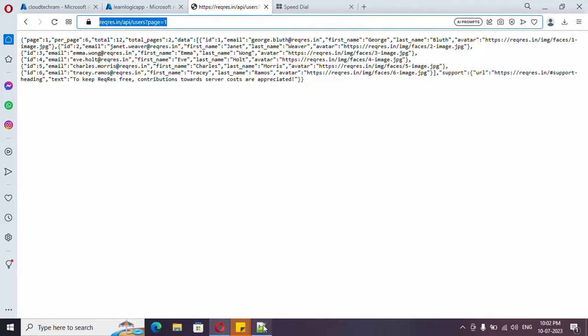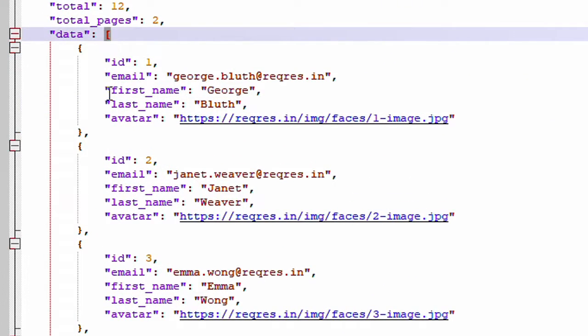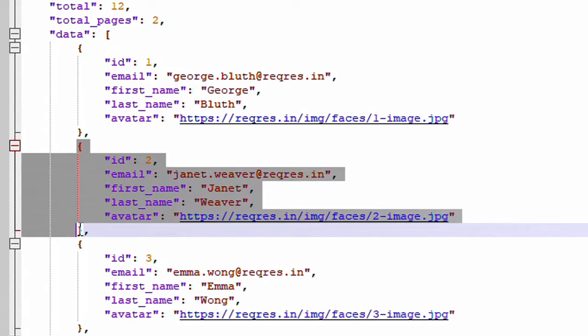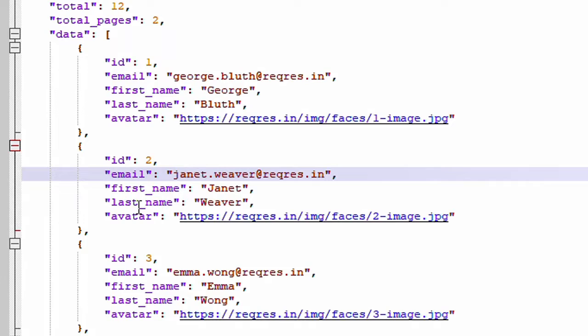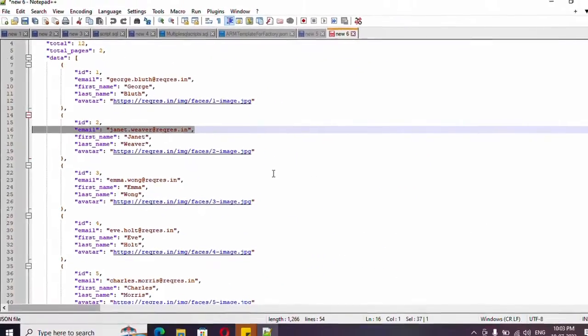I have copied this data to Notepad++, and if you see here under the data array, a square bracket is there, which means this is an array. Under each item you see email ID, first name, last name, so various data is there. For this video what we are going to do is get the email ID from each item and frame a string. So that is what we are going to do in this video. Let's see how to do it.